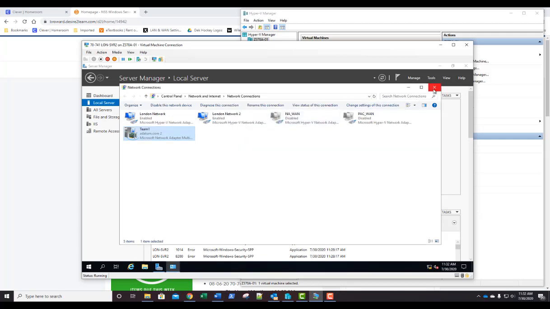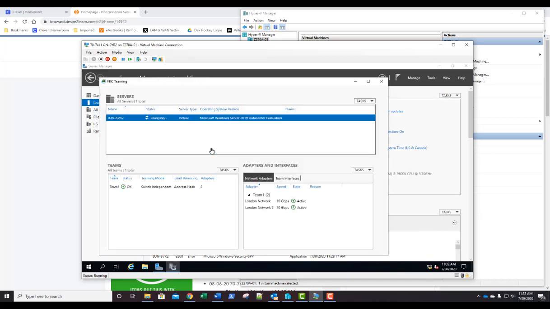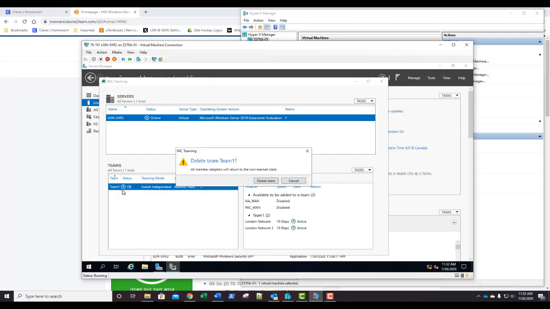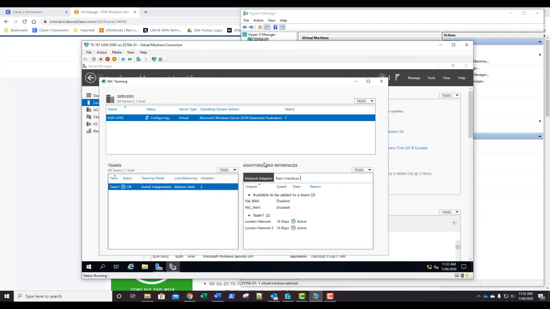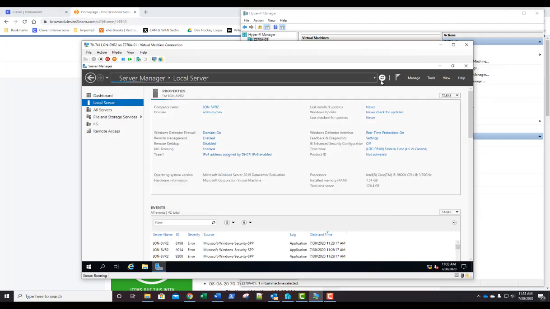I'm going to go out of network connections. I'm going to go back into our NIC teaming because we're actually done with our exercise. I'm going to right click on team 1 and say delete. Delete team, yes. We can see it still shows over here, but the team is gone. We just simply need to refresh. It'll happen on its own. They'll be released back out.